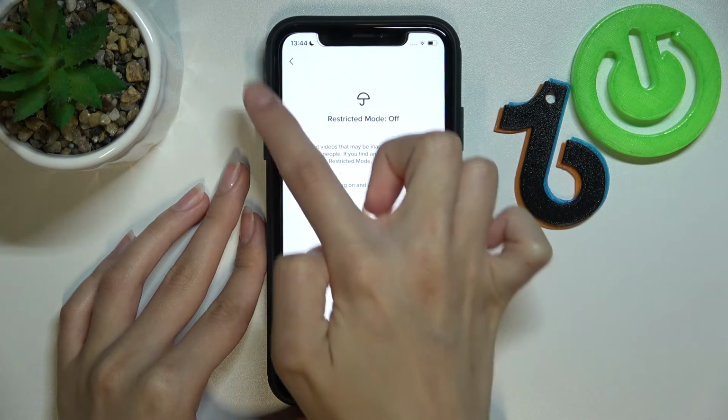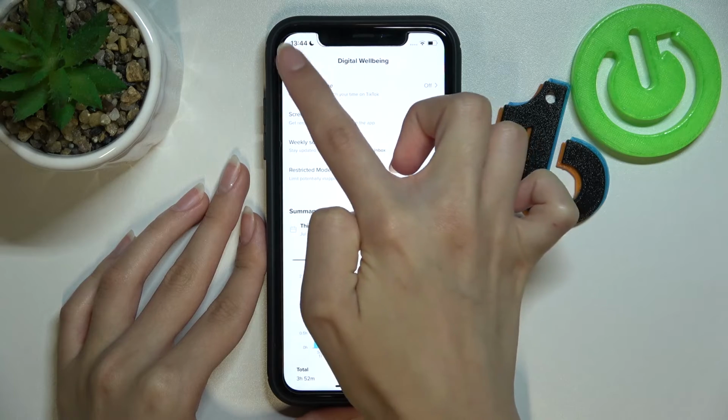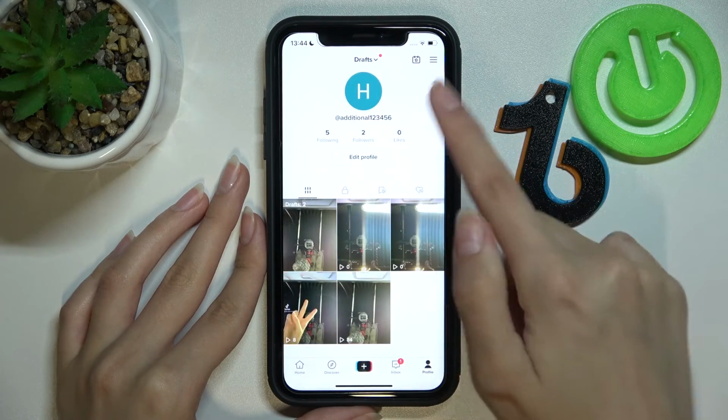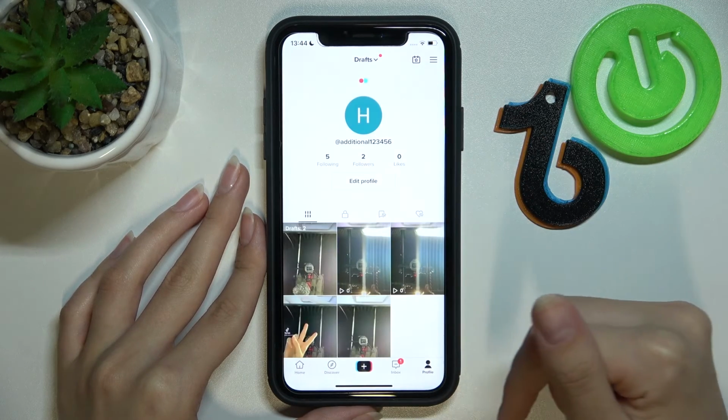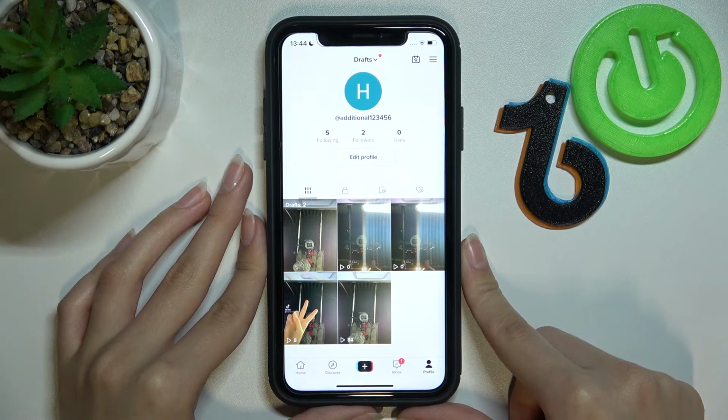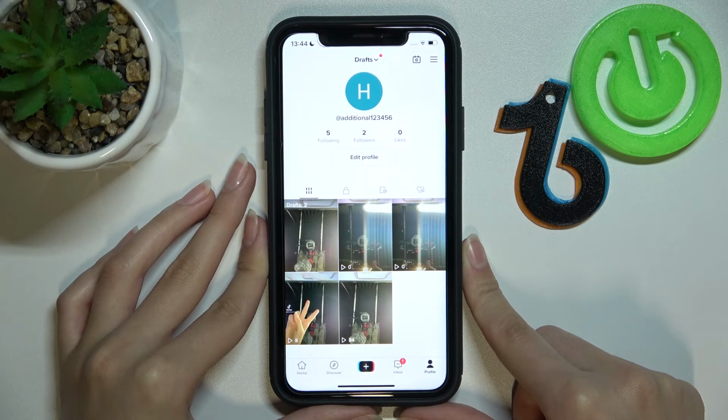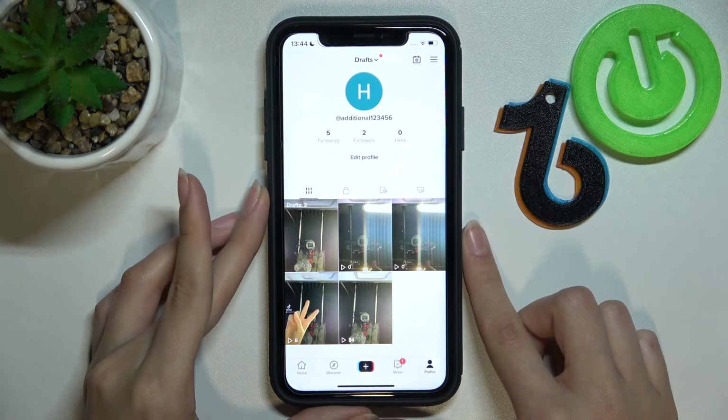Let's choose this arrow at the top bar again to go to the main profile page and save all of the changes and newly set customizations.